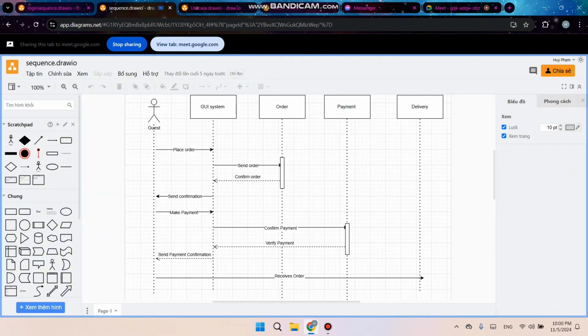This sequence diagram represents the interaction between the guest, guide system, order, payment and delivery components in an online ordering system. Let's walk through each step in the sequence. Place order: the guest initiates the process by placing an order through the guide system. Send order: the guide system sends the order details to the order component for processing.